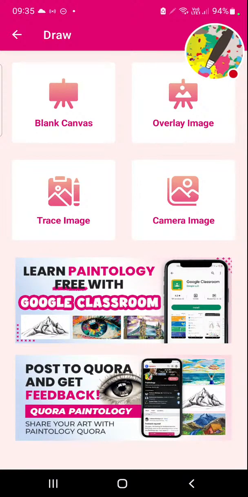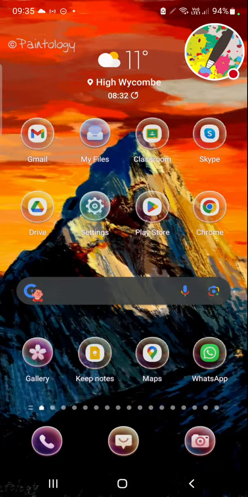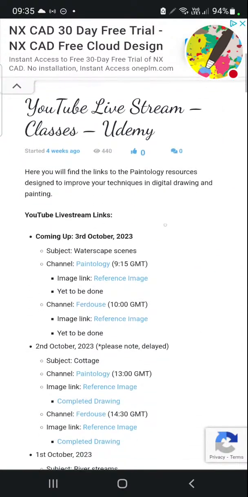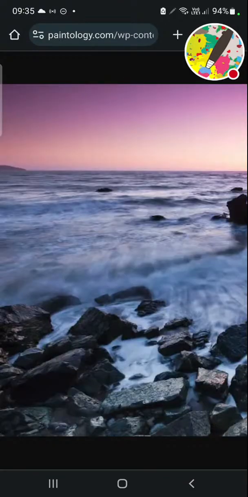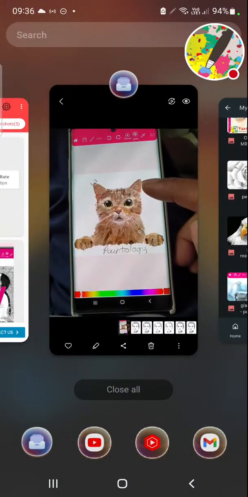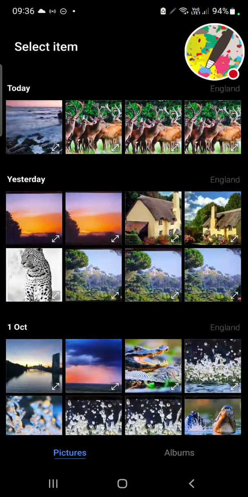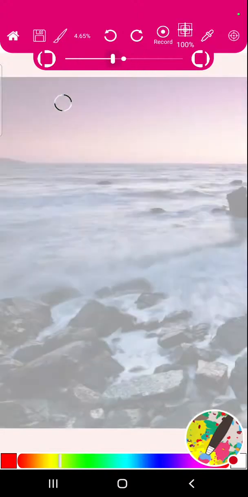So the drawing I'm going to show you is through the Trace May image. So let me see, which one did I? No, I don't think I downloaded it. So I'm going to go back. Sorry, here, and then I'm going to go down here, and then click the reference image, the waterscape. That's the one. So I'm going to download that image. Go back to my Paintology. Where is it? There. Open that up. There you are. Easy peasy, right? That's the image we're going to draw.